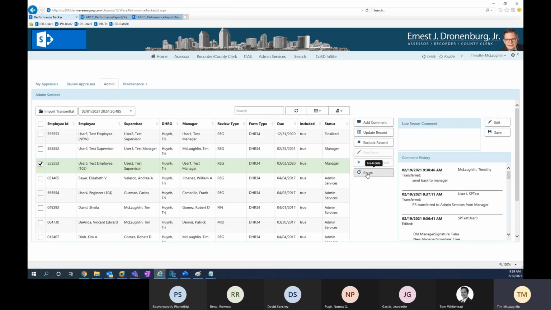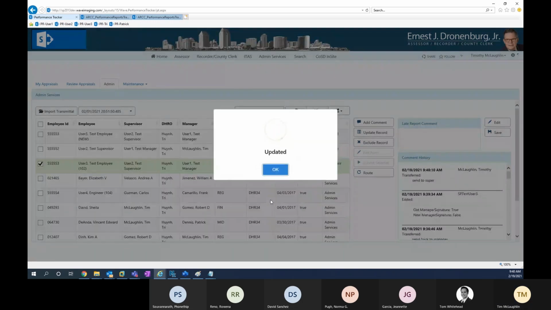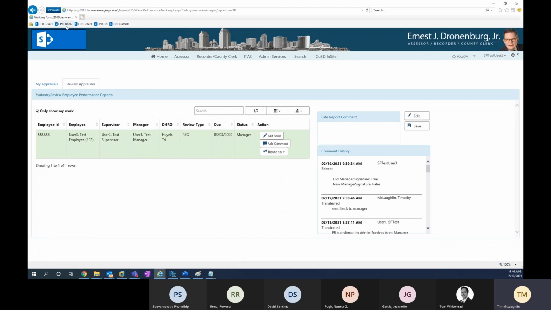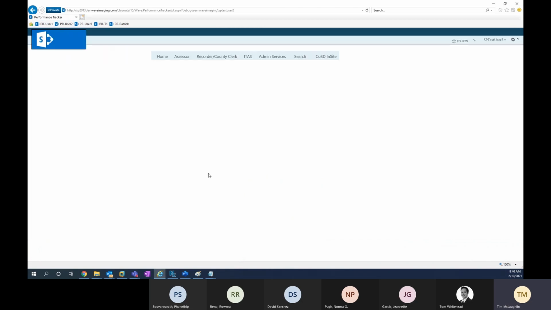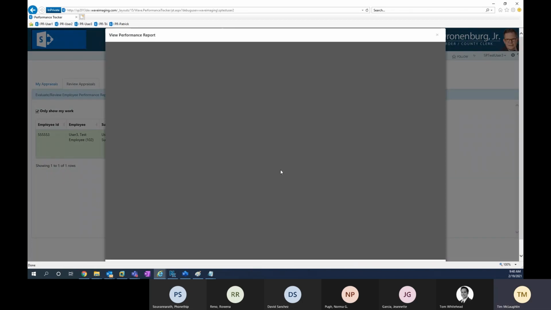And then you can route the PR back a little bit further. In this case, the next step is to have the supervisor remove their signature like we saw before. So you could route it to the supervisor so that they could do that. So I will switch my dashboard here to user 2, who's the supervisor. And I can edit the form and remove the signature.